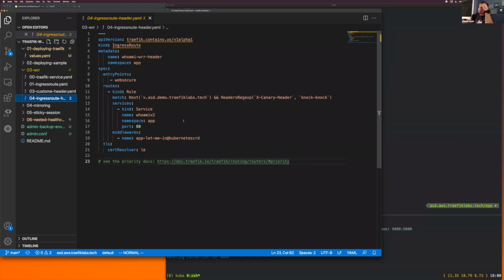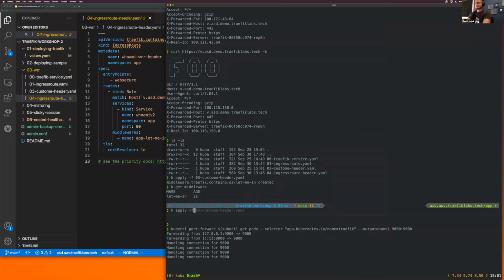It's also worth mentioning that in that case, we should think about the priorities in the routers, because we use the same host, and which rule has priority? We haven't defined anything yet. So if you don't specify priorities, Traefik will calculate the priority based on the length of the matching rule. That rule is longer, so it will have a higher priority. But in some specific circumstances, you need to change the priority, so it's worth mentioning that you can read more about it in the documentation. So let me apply it. -f 04 ingress route with header.